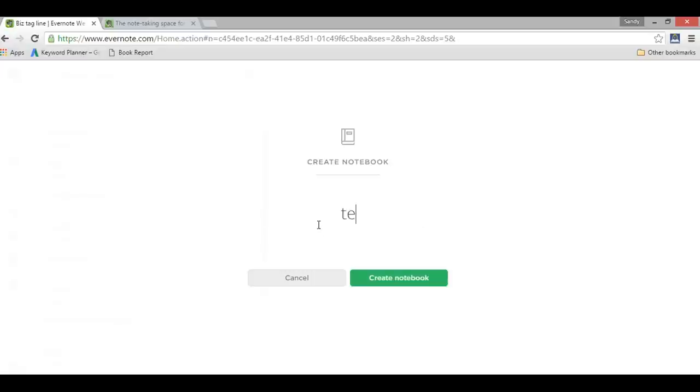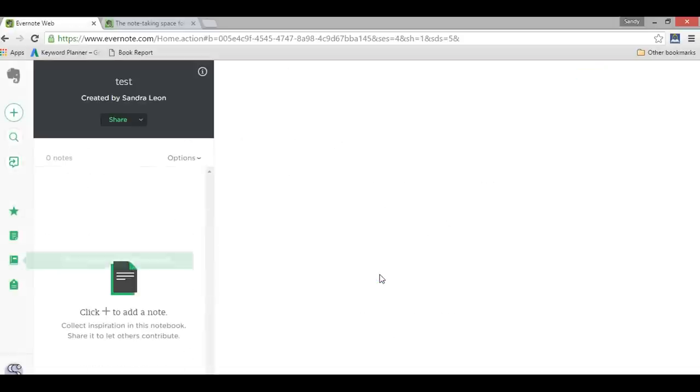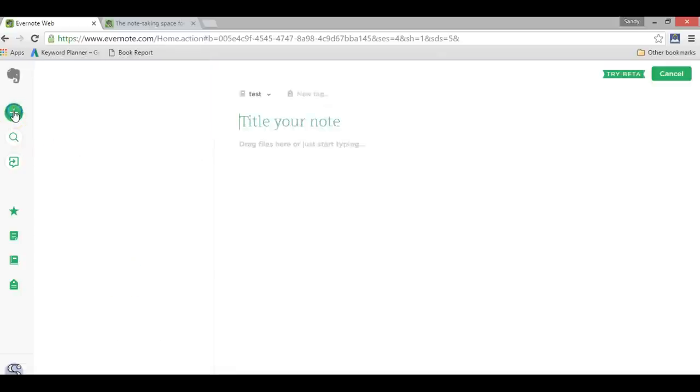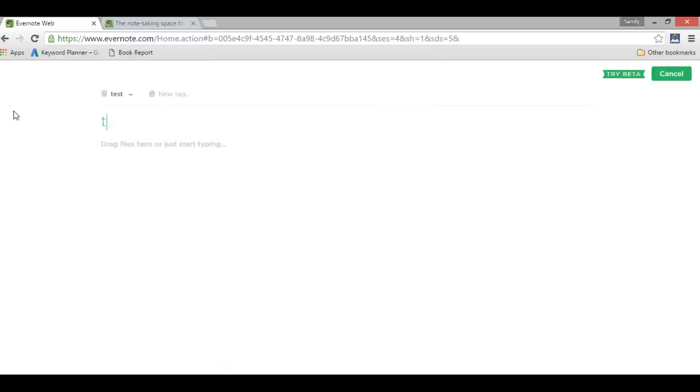I'm going to name this one test just so that I can show you. So I put test, that's what I'm going to name this notebook, push create notebook. Then you can begin adding new notes within this notebook by pressing this plus sign, new note. And then you can title your notes. I'm going to name this one test again.